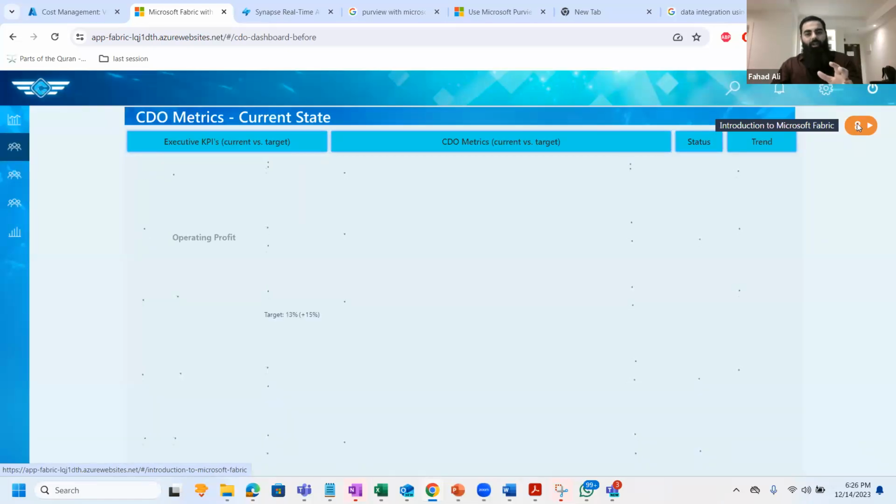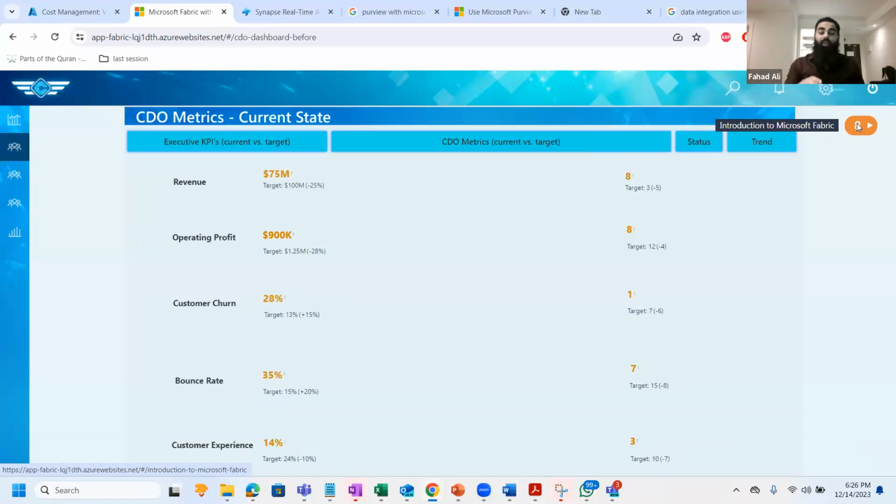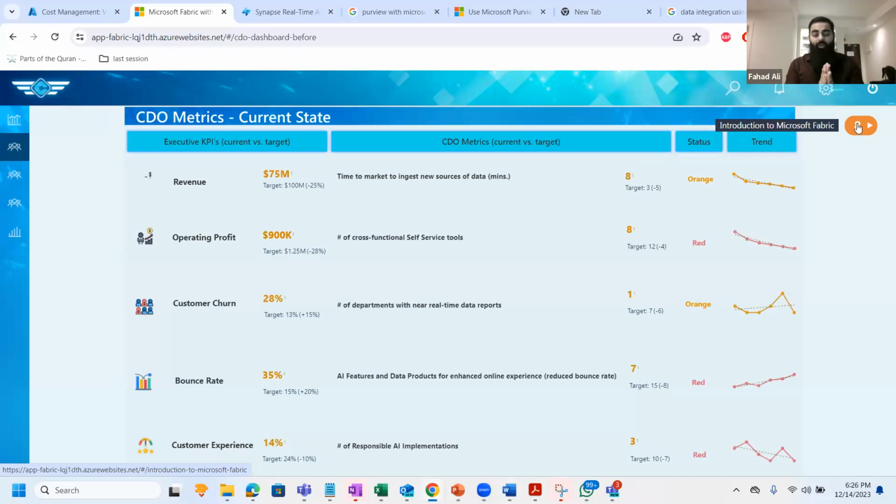And the KPIs that are getting affected by that, as we can see, I believe are very true because this is what we hear from our customers as well: time to market to ingest new sources is actually affecting the revenue, and the number of cross-functional self-service tools across the table is actually affecting our profit. And the number of departments with near real-time data reports that are not getting done in time is creating customer churn. And there are some other specific KPIs getting affected because of the time to get to real insights.